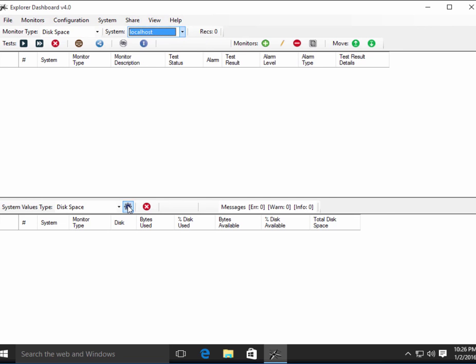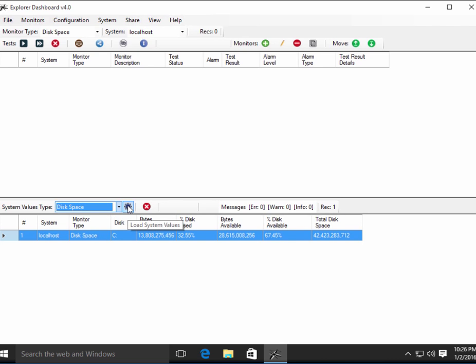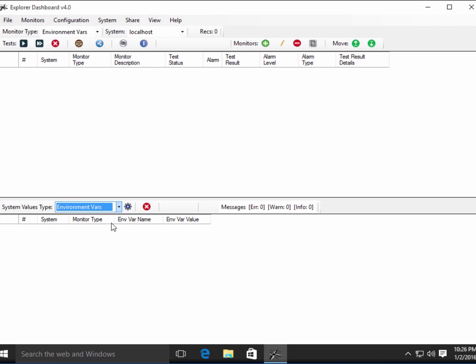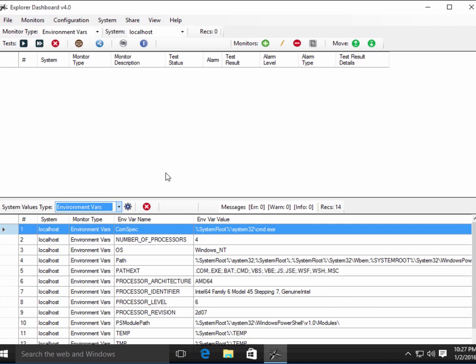I'll click Load System Values to retrieve disk space information. Next, I'll set the system value type to environment variables and load the information. So the application is up and running properly, we can proceed to add remote servers to monitor.